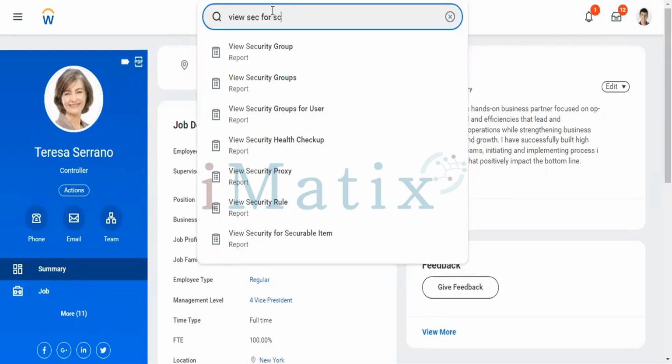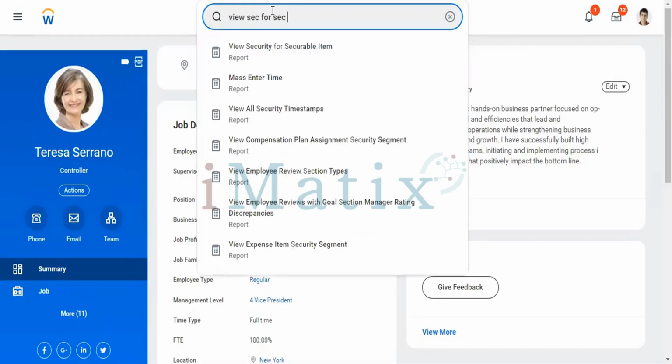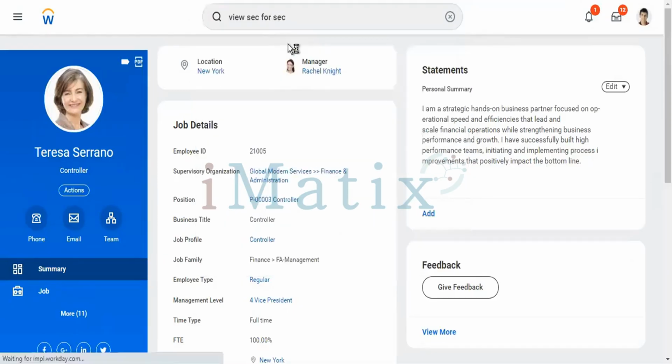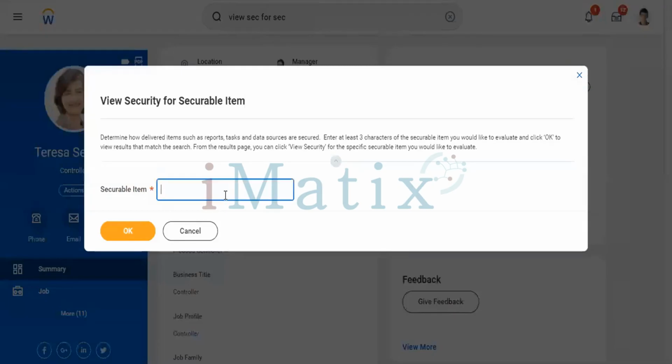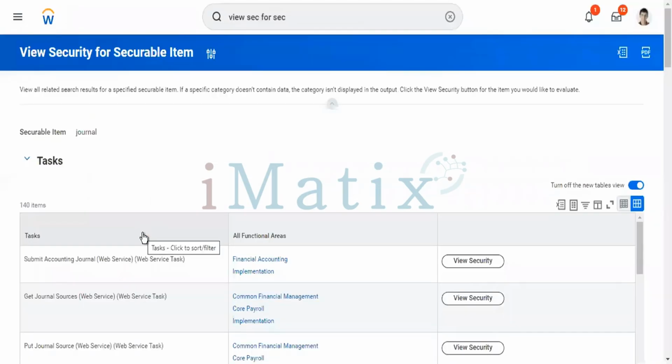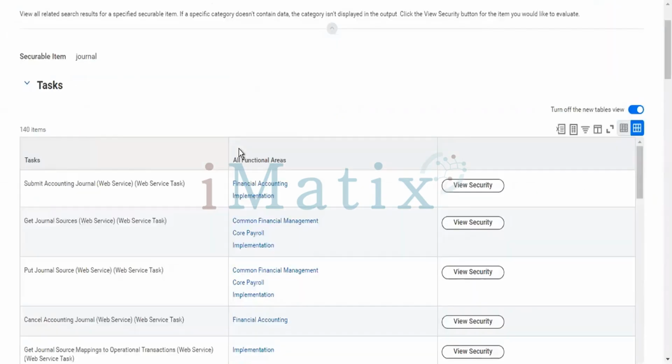View Security for Securable Item. Now here, enter the keyword. For example, I want to create a manual journal, but I don't know how to create it. I know journal is a word which is there, so I type it here. This is a magic report you should remember. For this course, and after that you will remember it, of course, you need to revise it on a daily basis. But it will be very easy.